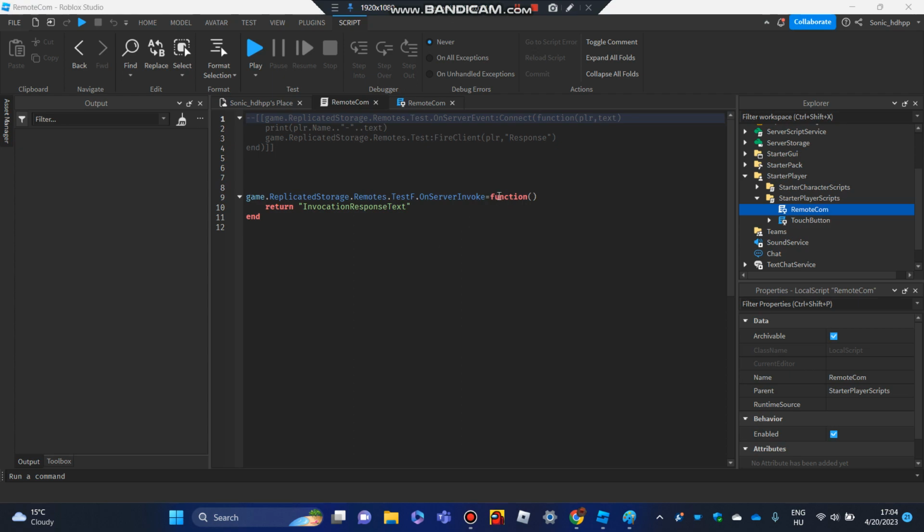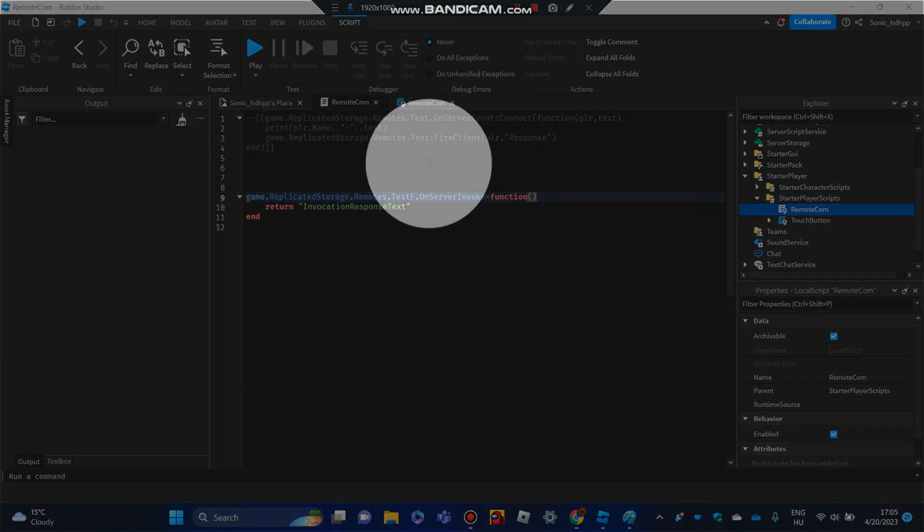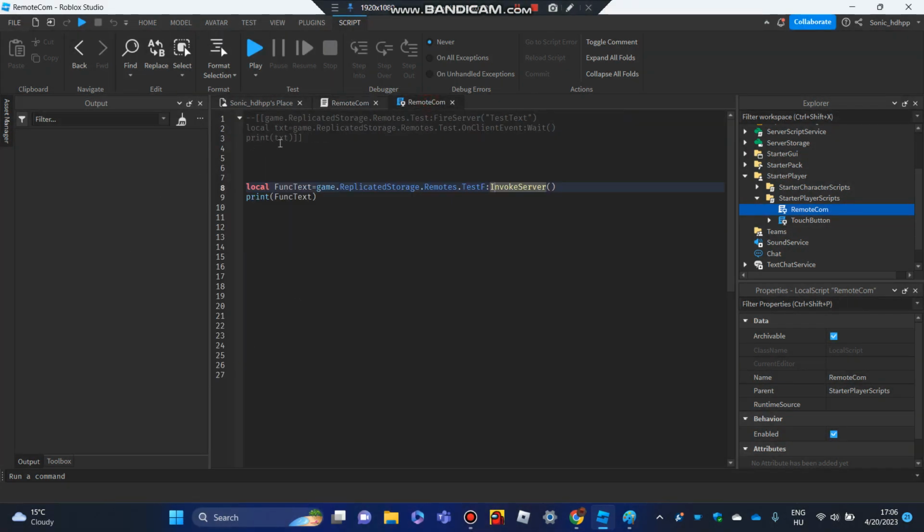Oh, and here we're not using connect like in an on-server event in a remote event. We're using on-server invoke, and we're using equals function instead of connect function. And as you can see, there's nothing in here. If there were something in here, and we would be using that in here, then it would throw an error. So in this demonstration, the client is going to send the request to the server, and the server is going to send it back using the callback. And the client will print it out.